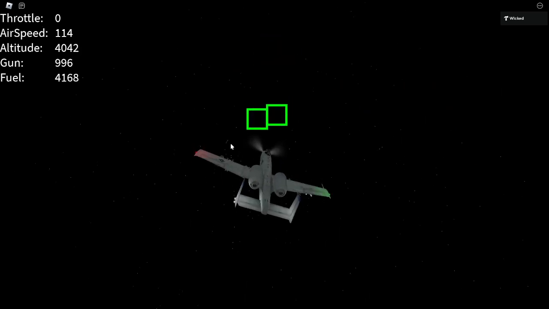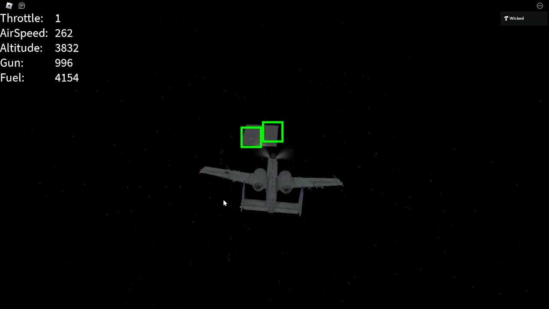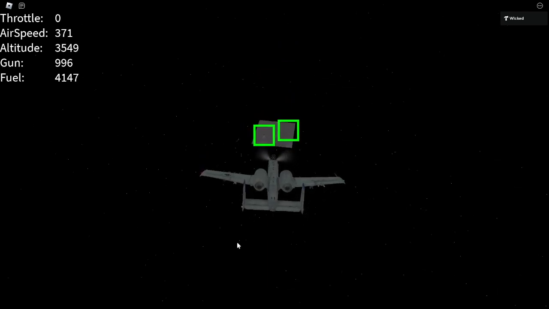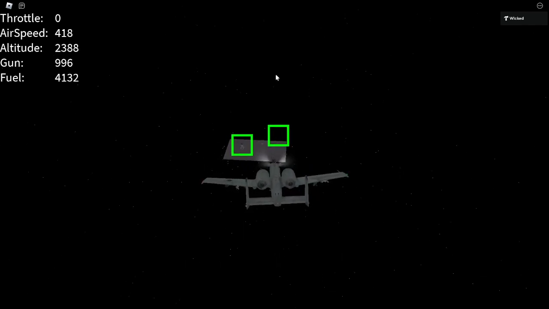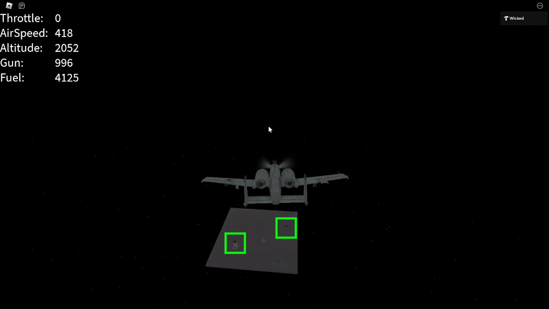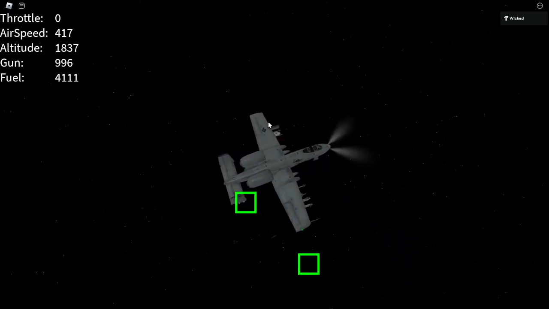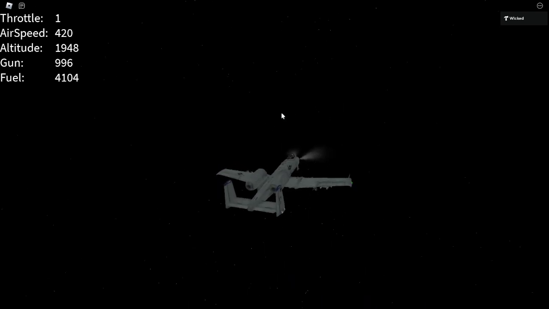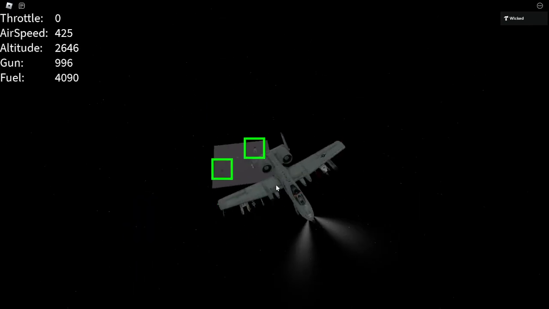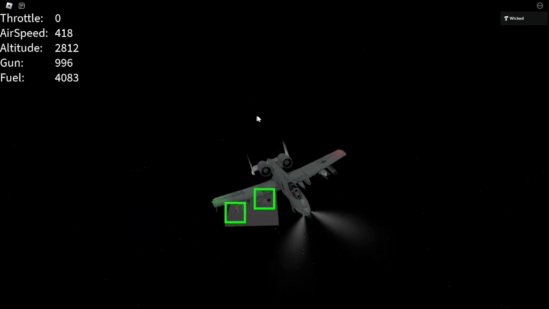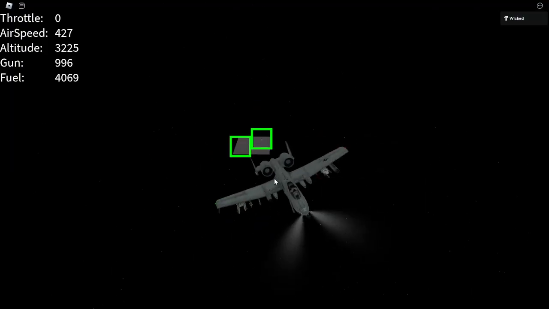Oh boy. Let's probably get up to 100% throttle here. And then we'll drop our bombs again. F, F. Maybe I should turn my graphics up. I have a way powerful PC, I can easily do that. Okay, next, GBU10. Time to test her out.